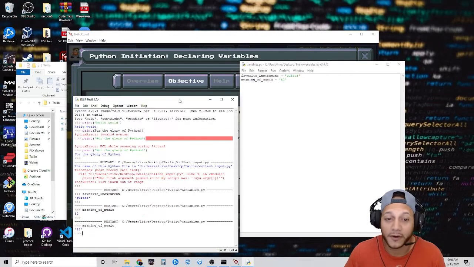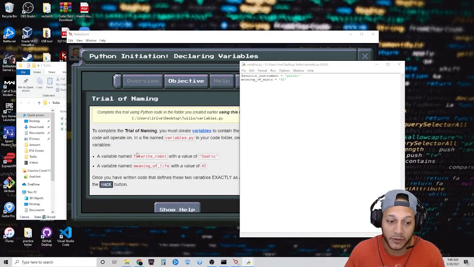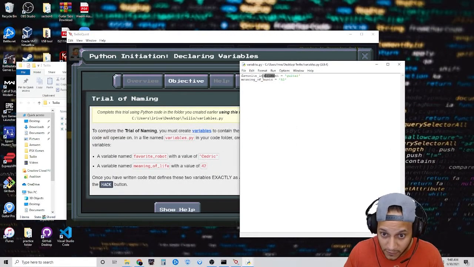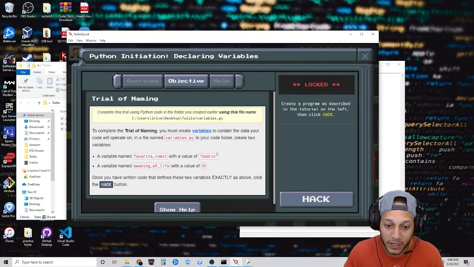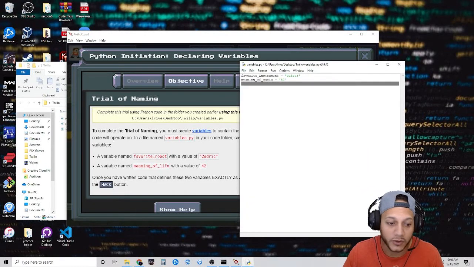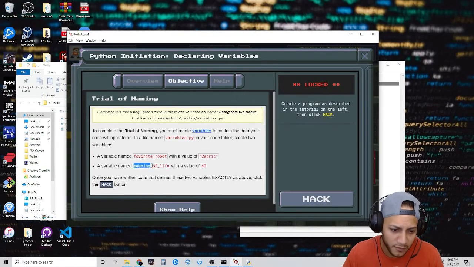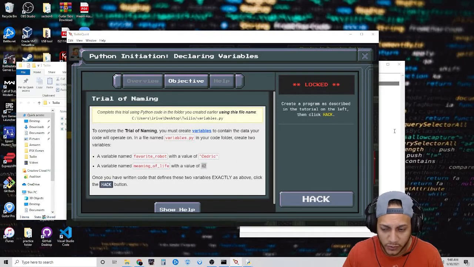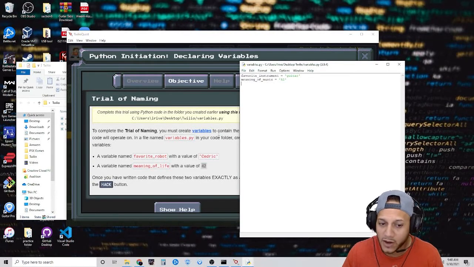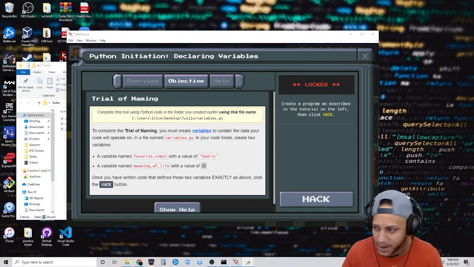Okay, now remember, what do we need to complete this? We need to have a variable named favorite robot with the value of Cedric. Okay, don't forget the quotation marks and capitalize the C. And we also need to name a variable meaning of life and set it equal to 42. Okay, I'm going to do this off screen. You should do the same so I can pass this code.